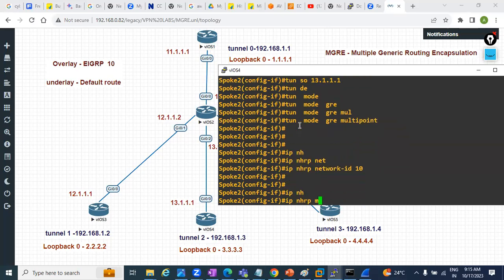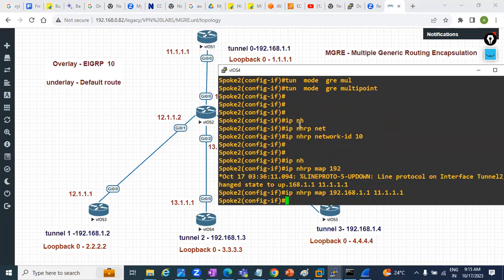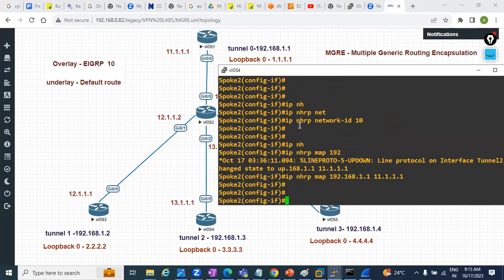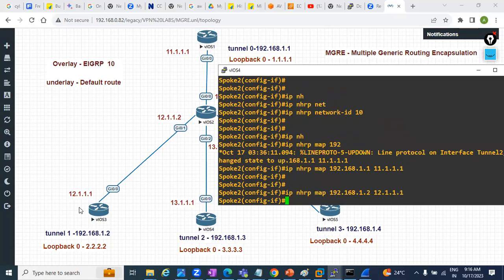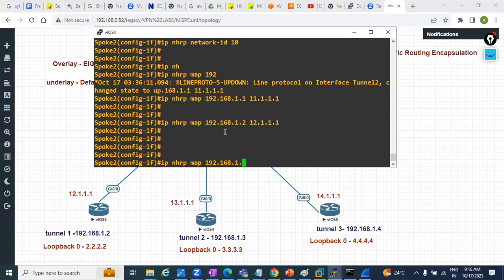So first of all I need NHRP network ID, IP NHRP network ID 10. Then mapping, IP NHRP map about whom, 192.168.1.1. How to reach? This is the entry about whom, hub. How to reach to spoke 1? Who's my spoke 1? Dot 2 here. How to reach? Clear or not? Same concept or not, like hub? Okay, so in future, this would be my tunnel 3. So now only I'll do the entry for that. What is the IP of my tunnel 3? Dot 3. How to reach?